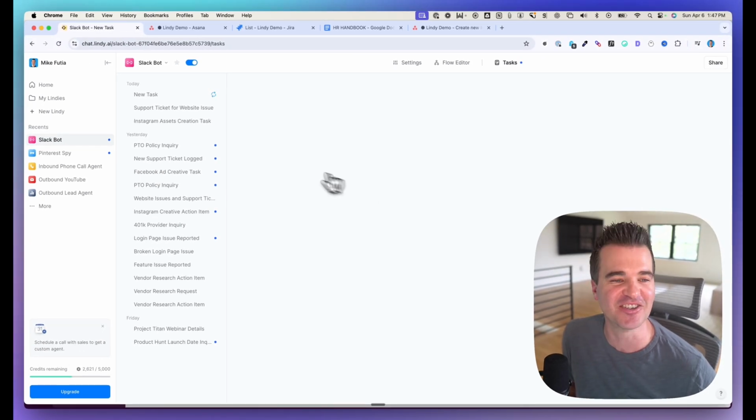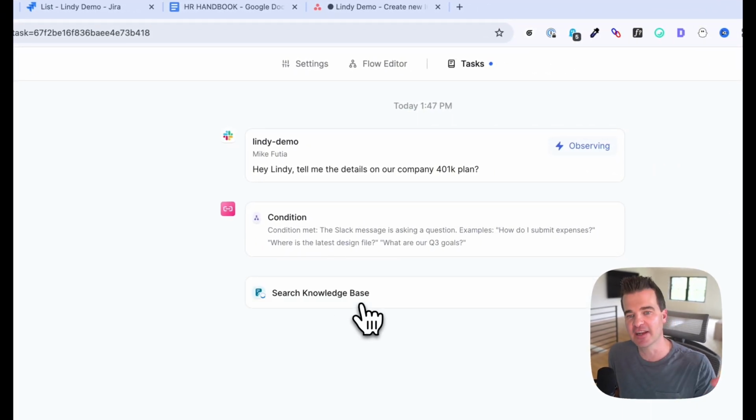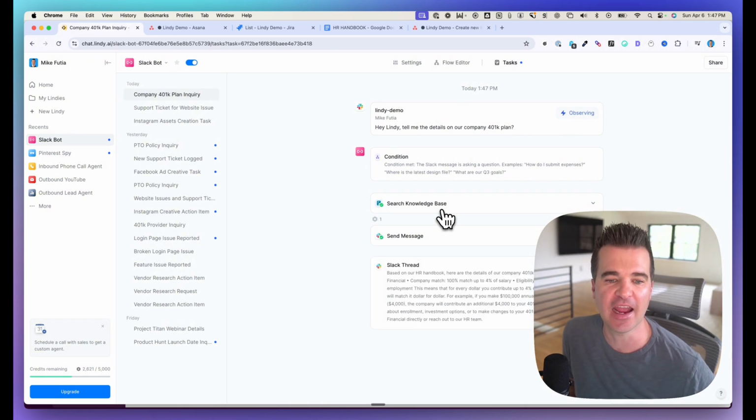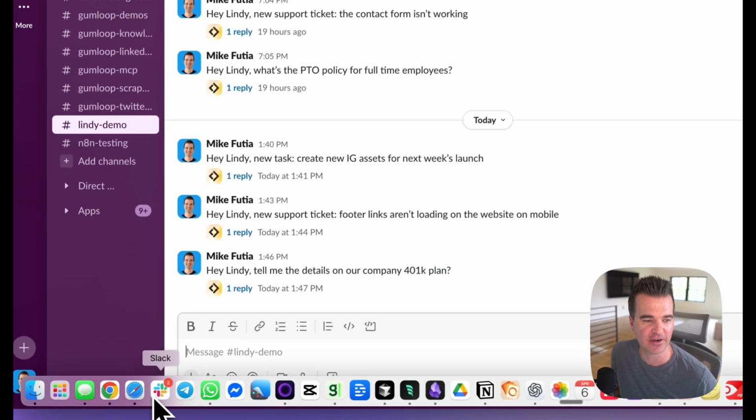It's hopefully going to understand what the question is about using our conditions, and it should go down the right route, which it does right here. It's searching our knowledge base. So this is basically RAG built right into Lindy, and we're going to get a response in Slack that I can see over here, right?